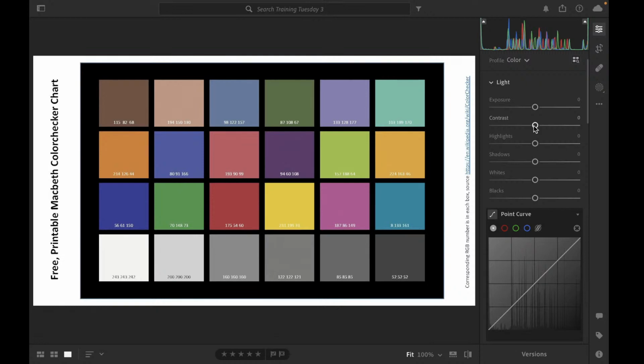Decreasing contrast would do the opposite. So it's bringing your highlight areas a little bit closer to your midtones, and your darker areas also moving towards your midtones. So it's basically compressing your histogram. We'll have a look at what it looks like on an actual image when we start editing it.